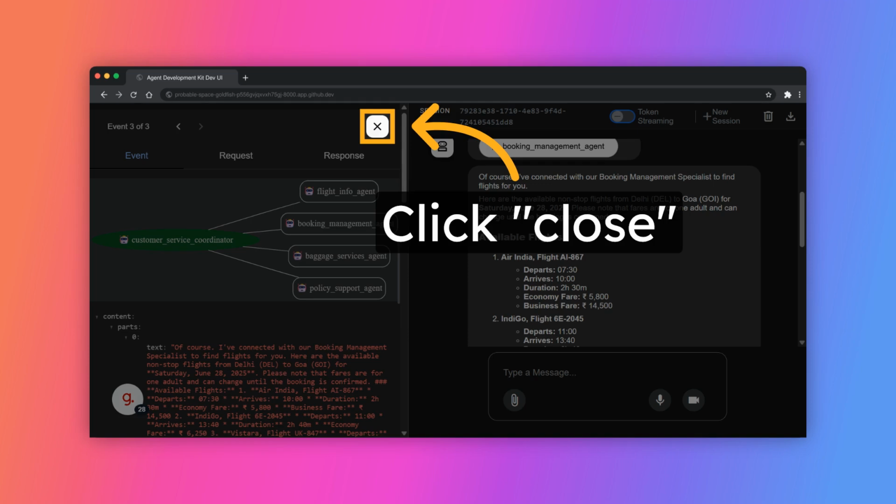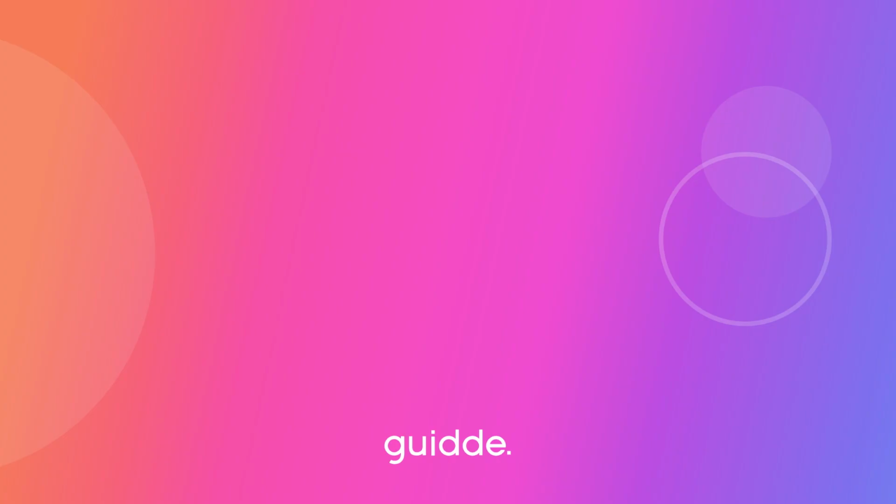Close the window. The guide covered essential actions for airline customer support agents on GitHub Dev, including navigating sections, sending messages, viewing messages, and managing requests.